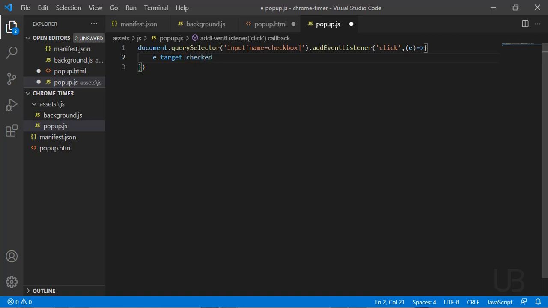So this gives a boolean value. It can be true or false. When it is checked, it is true. When it is unchecked, it is false. Now when the user unchecks the box, we want to set the timer to 0, and when the user checks the box, we want to set the timer to our default value.